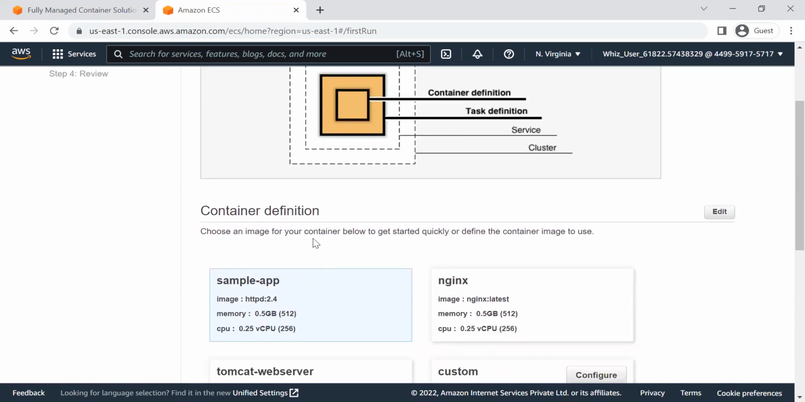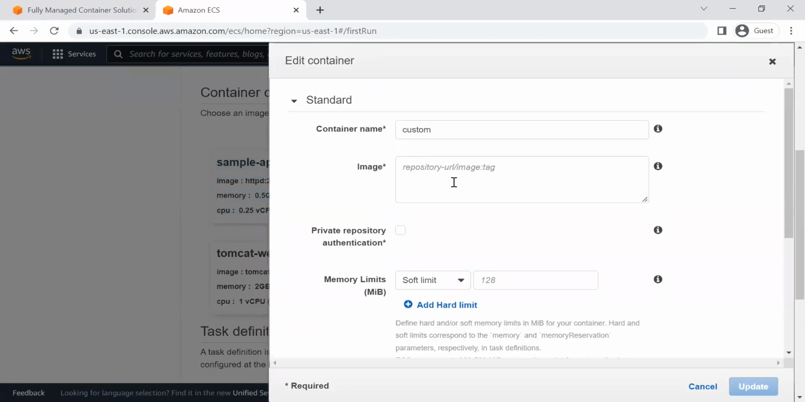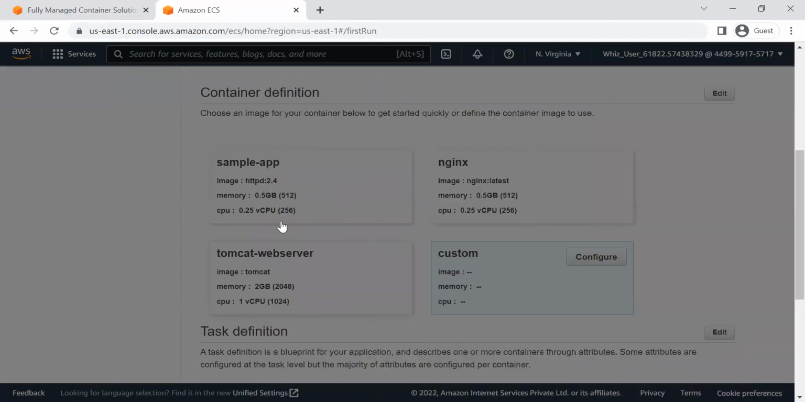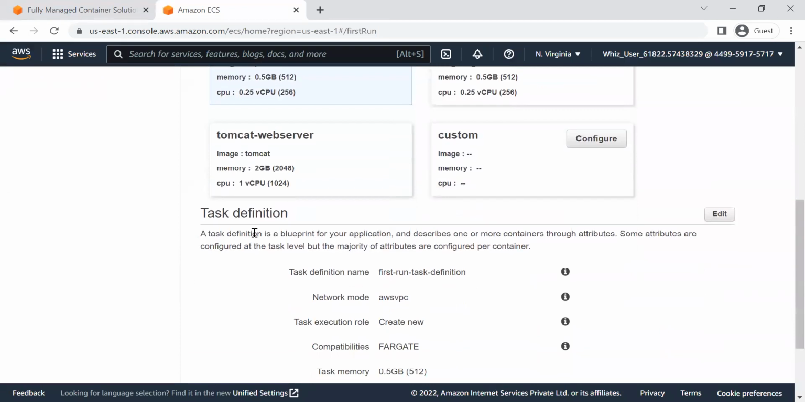Here we will choose an image for our container to get started. You can see three images: sample web app, which runs the image httpd 2.4, nginx, and Tomcat, and we can also use custom. If I use custom, I can give any other Docker repository. For now, I am going to choose the sample app. Once I have selected the image, the next thing is the task definition.